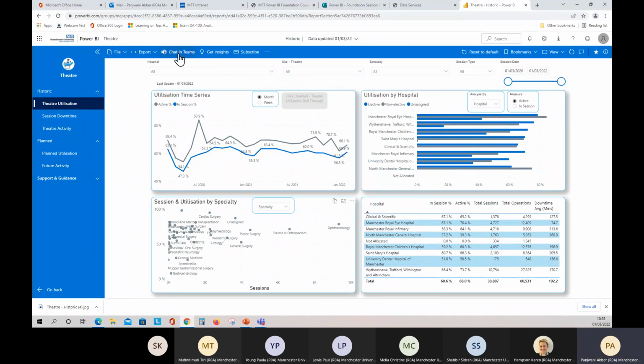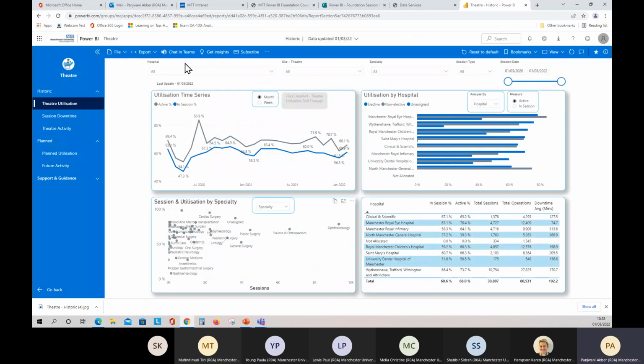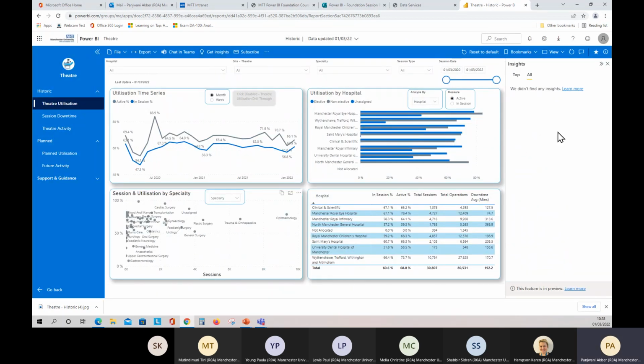Chat in Teams. Now, we've already come across this when we were over here. The difference is that this one, Chat in Teams, will send a link just to this visual. If you go for Chat in Teams over here, it'll generate a link that you can send to people, which will give them access to all the visuals in this dashboard. Okay, so that's what that is. Get Insights, which, as I said, is the artificial intelligence, but it's not working because we are hosting all this on an NHS server.